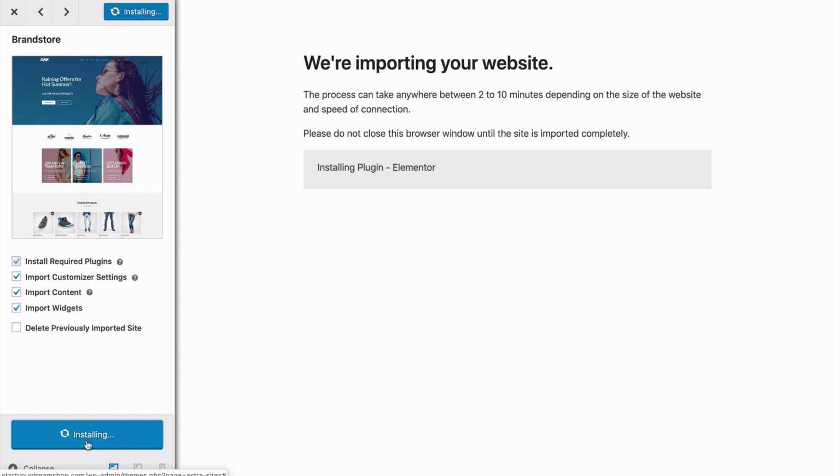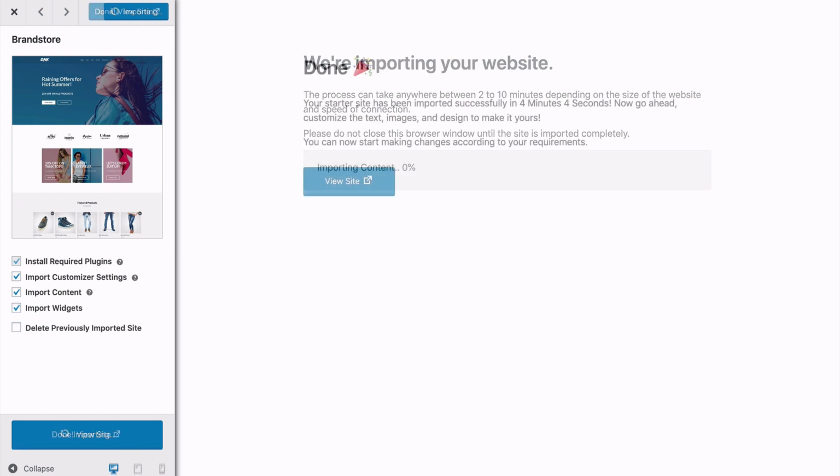So now it says installing. As you can see, it's installing all of these different plugins and importing all the images. It's just so easy, guys. It's absolutely amazing. You hardly have to do anything. All you have to do now is basically place or put in your own images and videos if you want to, and just customize your website to how you want it. So just wait a minute or two for this to complete, and I'll be back with you in a minute.